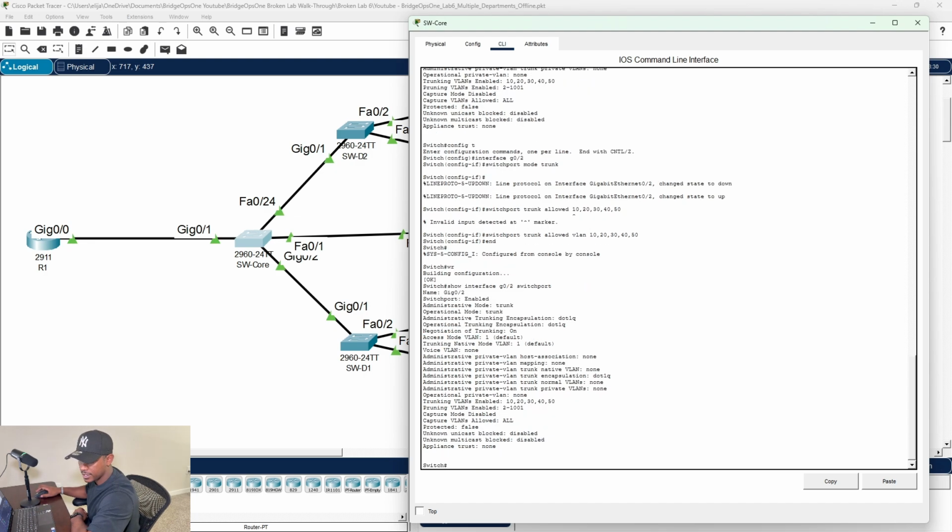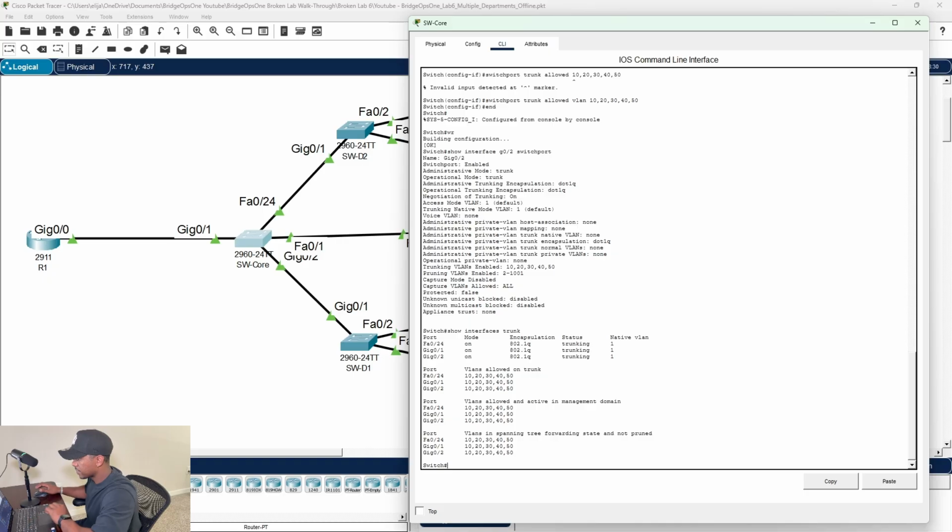So next, we're just going to do show interfaces trunk. And there we go. We see GigabitEthernet 2. So remember last time we didn't see it. There it is. All right.